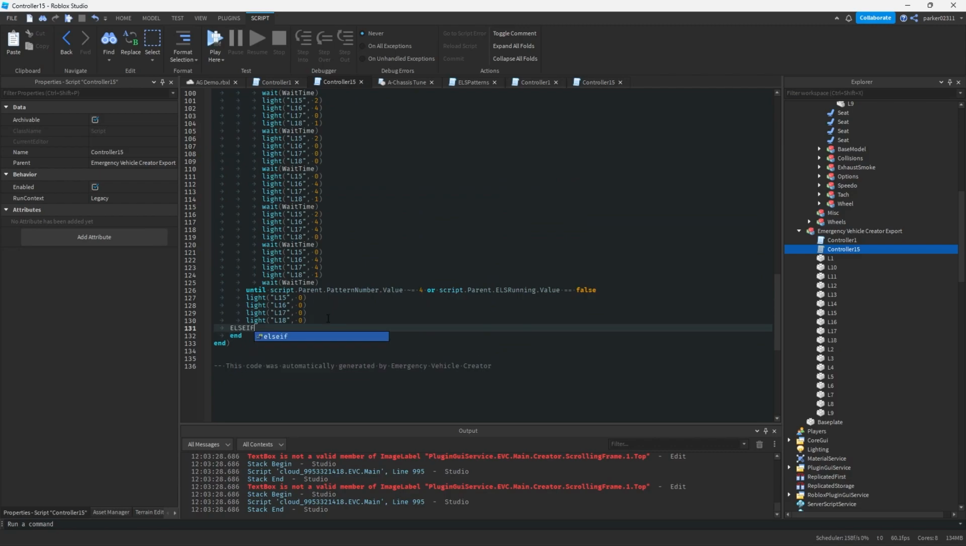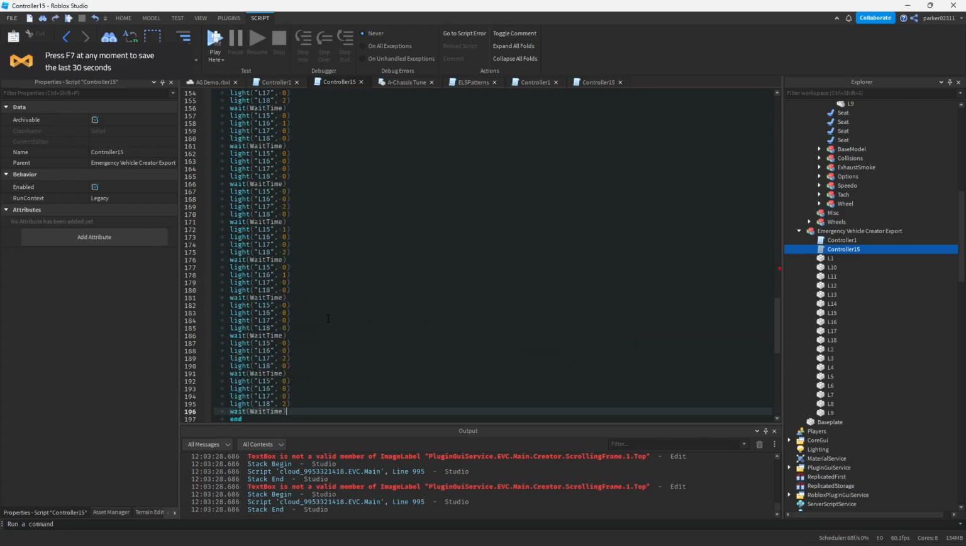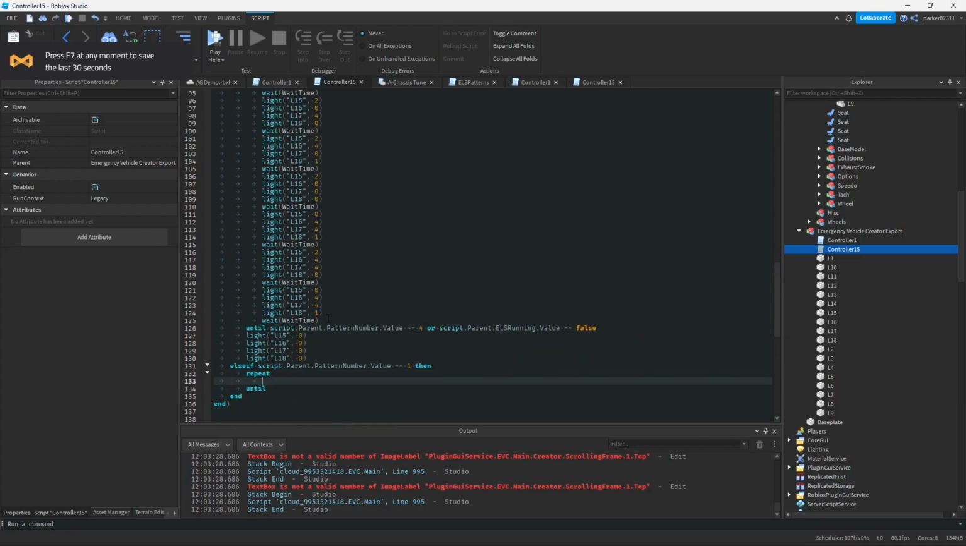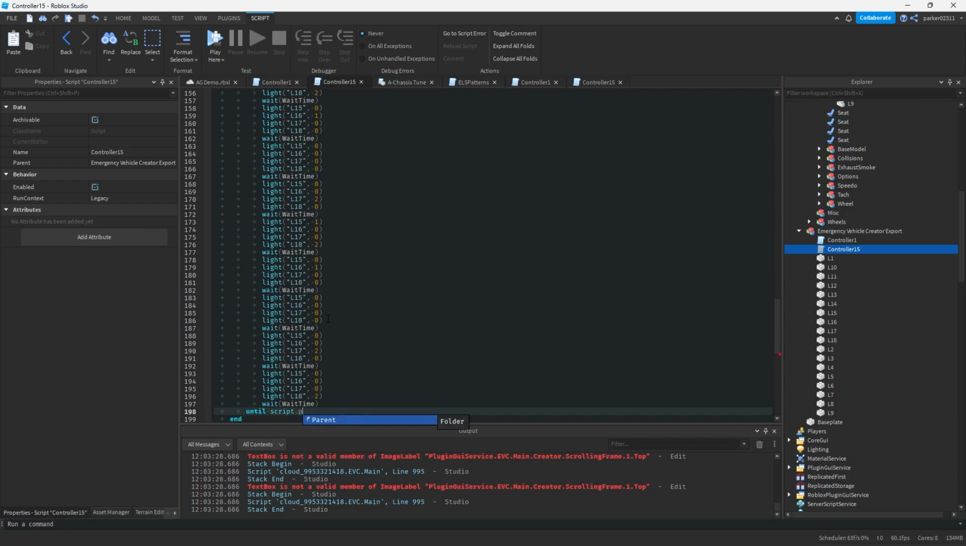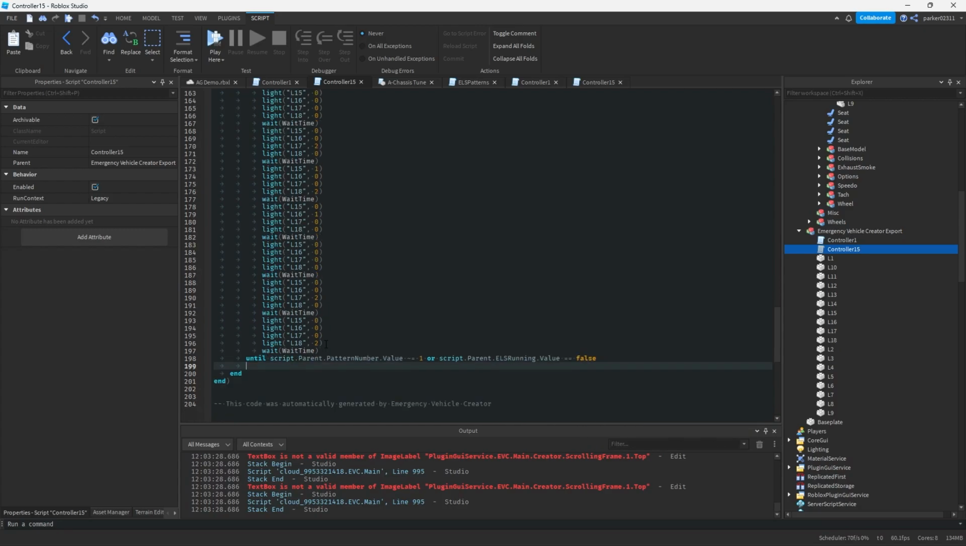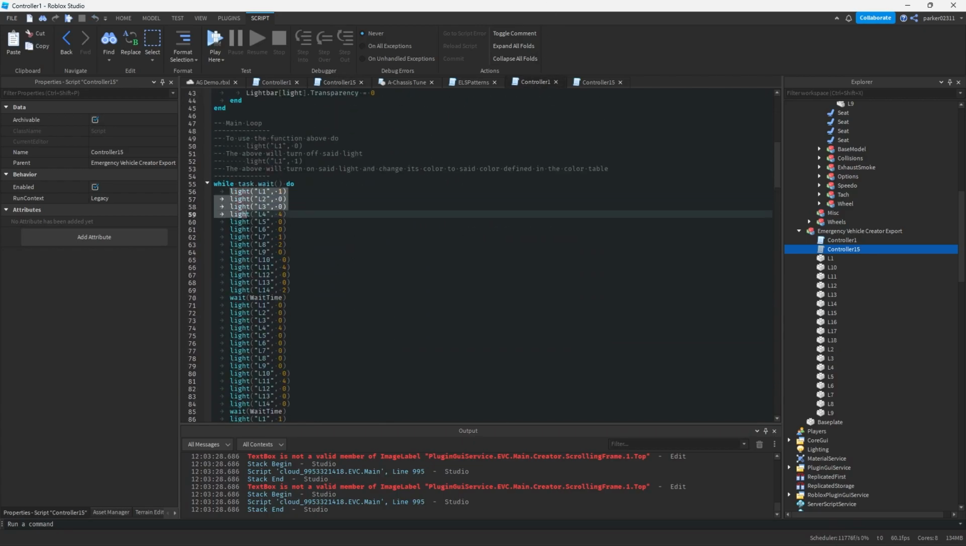So now we'll add an else if script.parent.patternNumber.value equals 1, then repeat until script.parent.patternNumber.value does not equal 1, or script.parent.elsRunning.value equals false. And we'll copy and paste this and set that to off. And we'll do the same thing for controller 1.